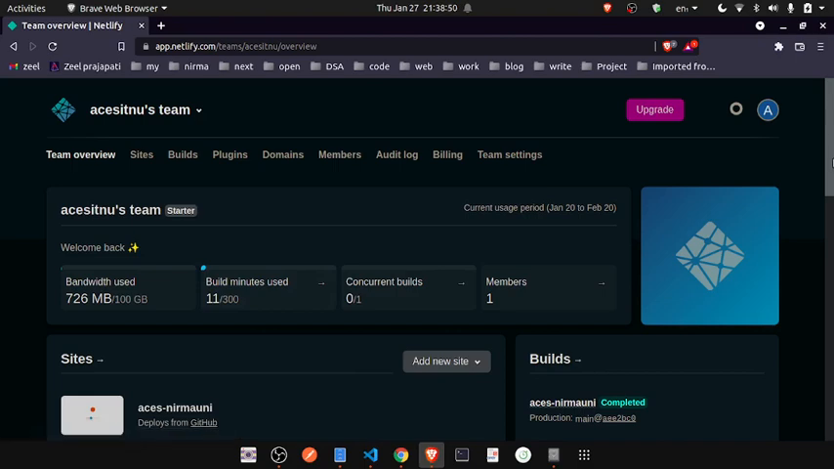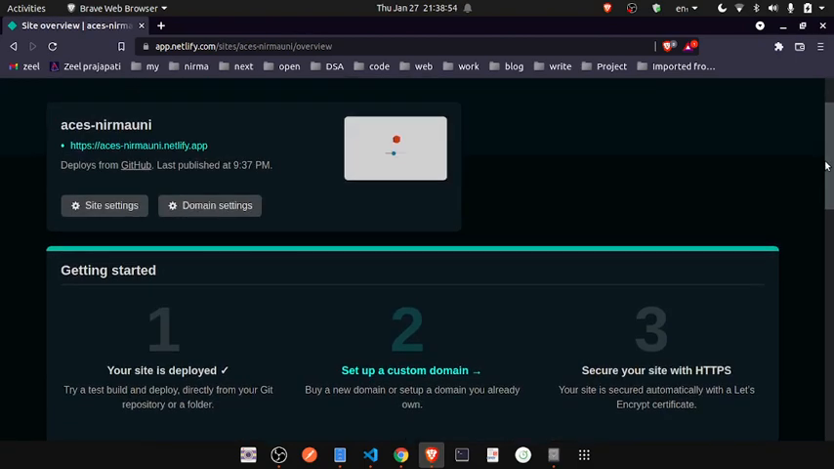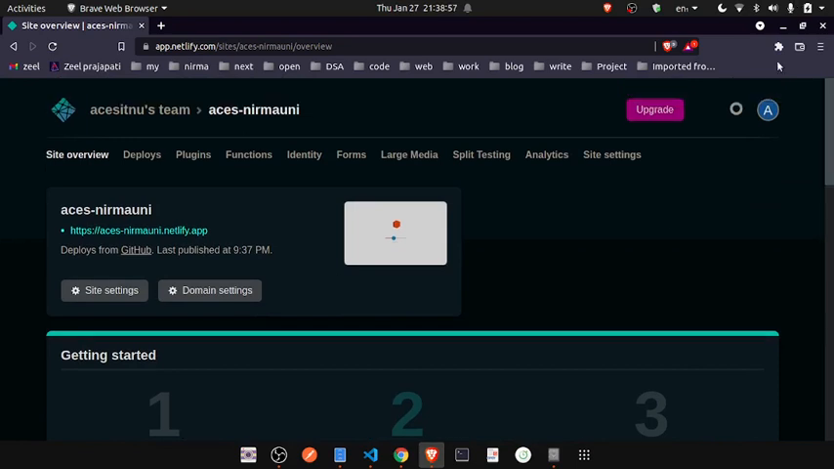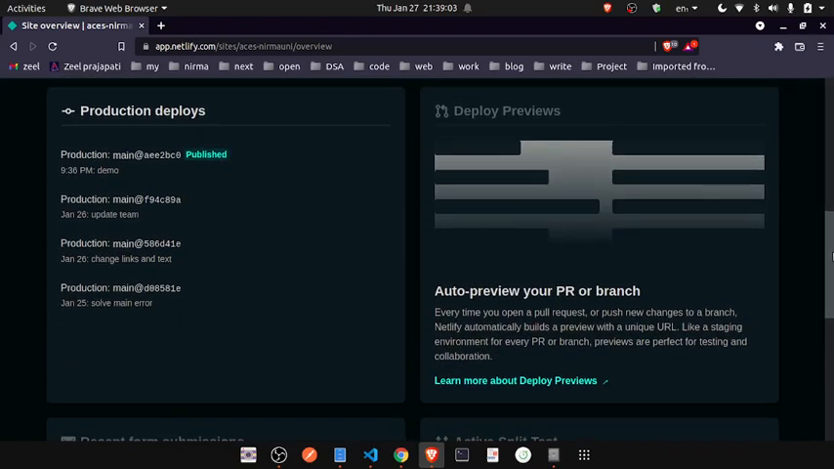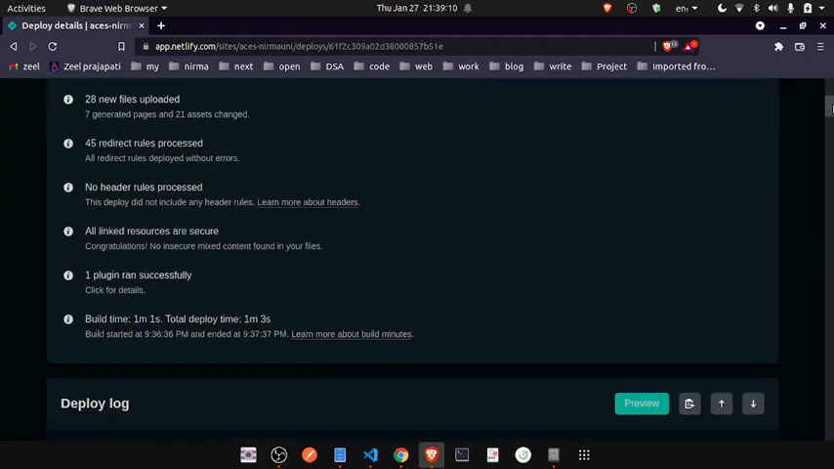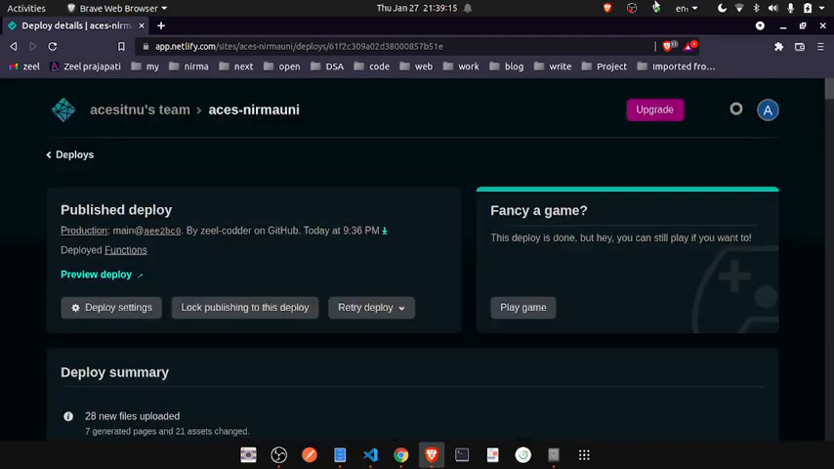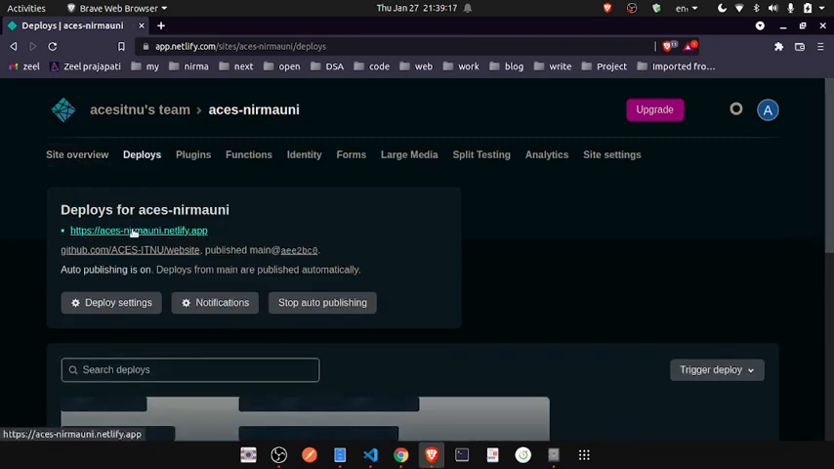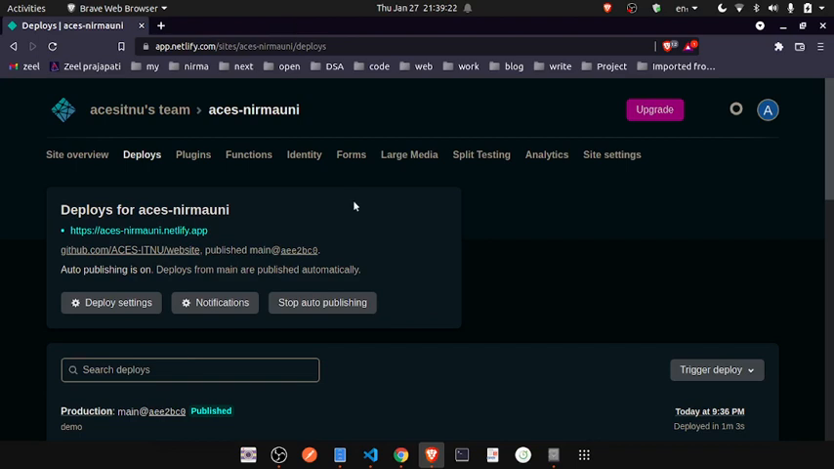So here you can find the website posted. Whenever you log in with this account, you will get this type of screen in Netlify. Here you can see that our last commit is a demo, and the publish is done automatically. All the things are automated; all things are done by Netlify itself. And this is our link, and you can see that it's working fine.